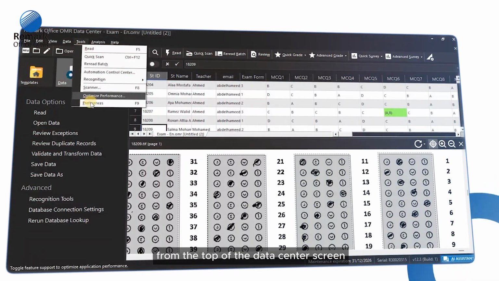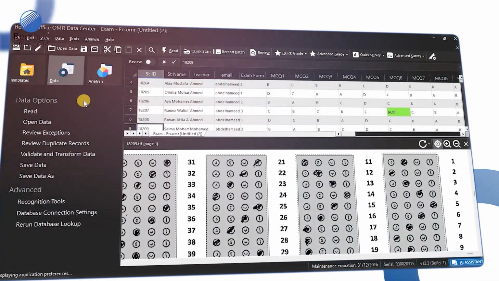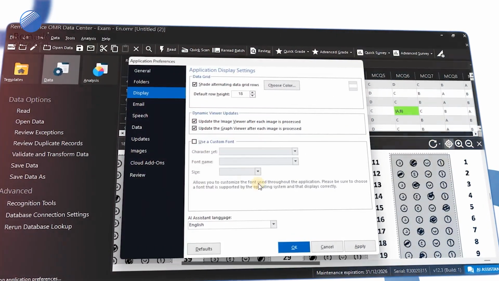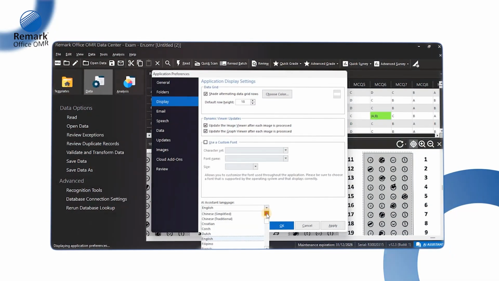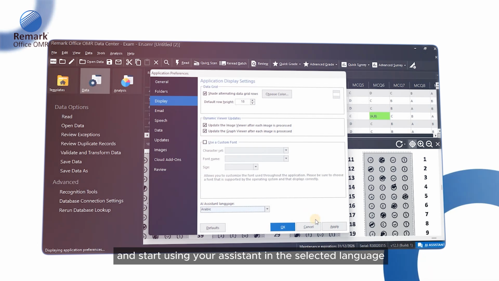From the top of the Data Center screen, click Tools or press F9. A window will open. Click on Display. At the bottom, find AI Assistant Language and choose your preferred option. Then click OK to save and start using your assistant in the selected language.